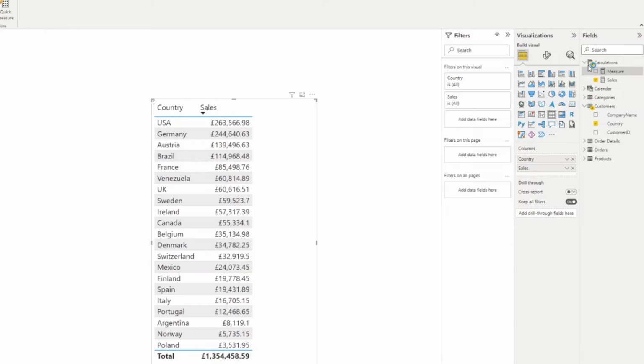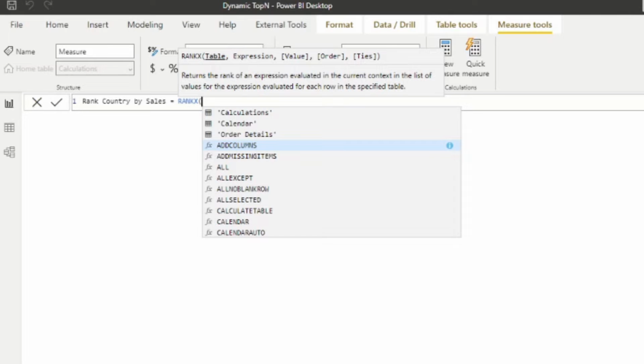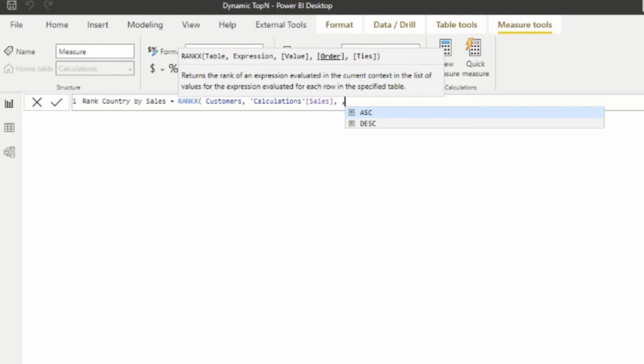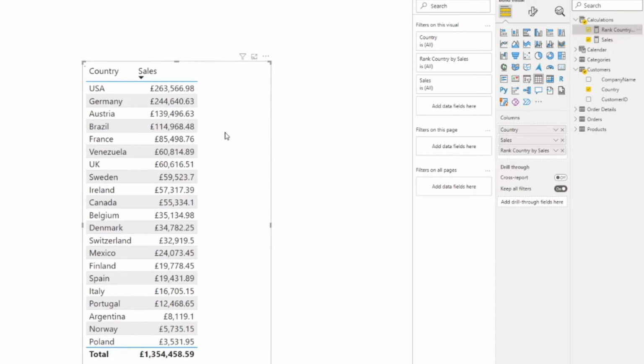So I'm gonna start by creating a new measure. I'm gonna name this one Rank Country by sales, and we're going to use this function RANKX, which simply creates a ranking for us, but we need to define how we want to rank this measure. So the first thing that we're going to provide it is a table. So let's start by putting the customers table first. Then for the expression, we want to use the sales, which we've already created. Value we will ignore. For order, we want to sort it by descending, because obviously we want the highest selling country to be at the top of our list. And then that's it. We can skip the ties, hit enter, and drag that measure into our table here.